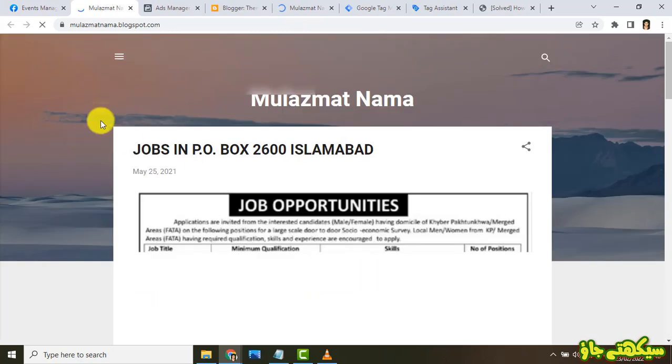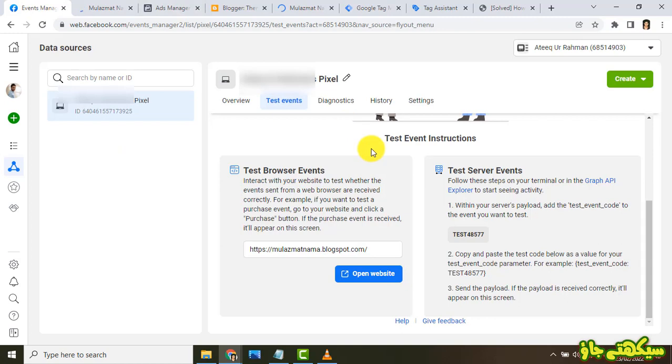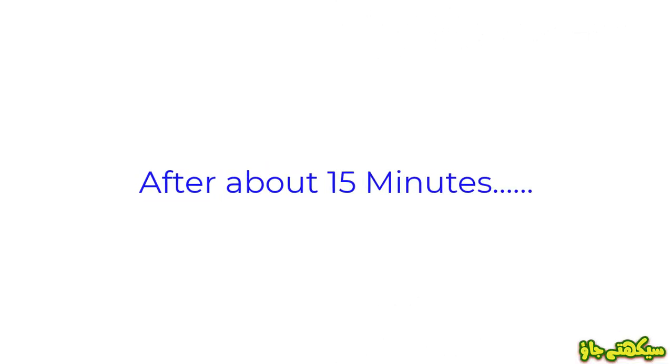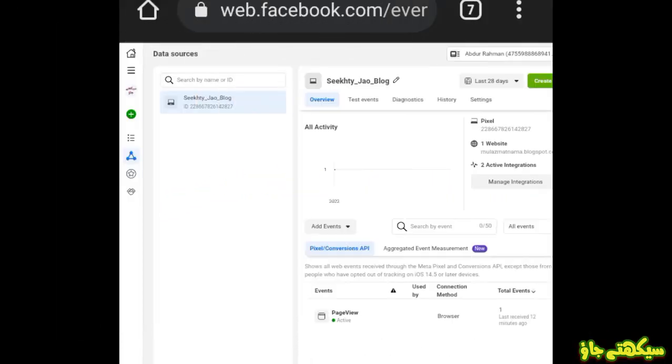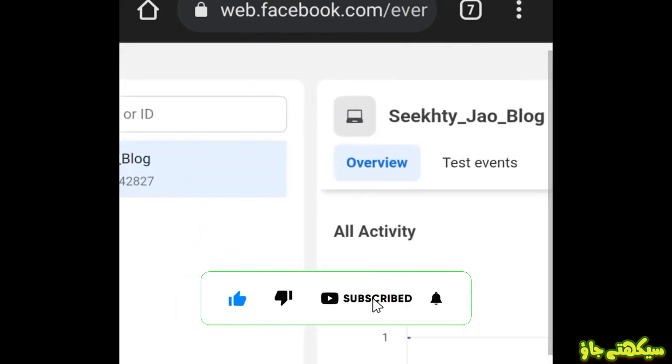Click on Open Website. It is working fine but not showing in Events Manager. We have to wait till some activity happens on our blog, that is, when anyone will visit our blog, we will see data in pixel. I have opened Events Manager in my smartphone's browser. You can see the pixel is working fine.